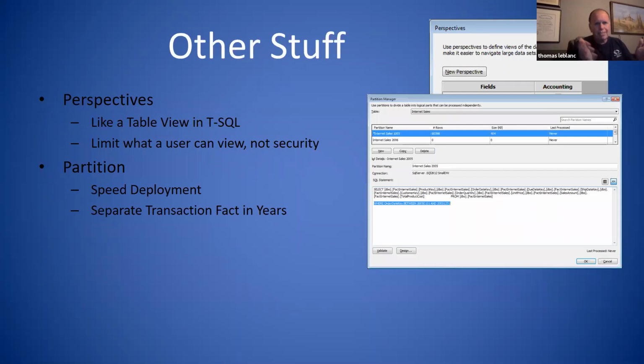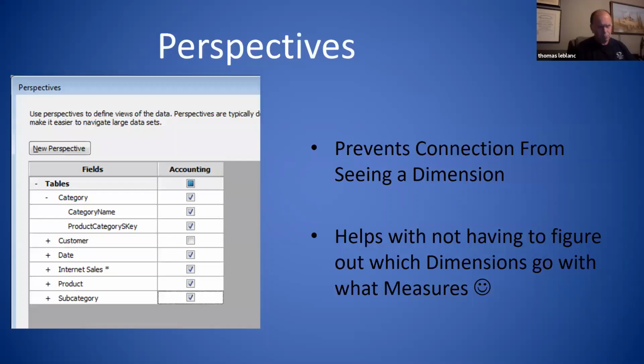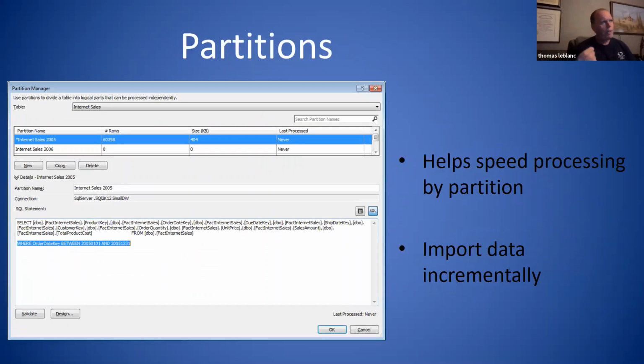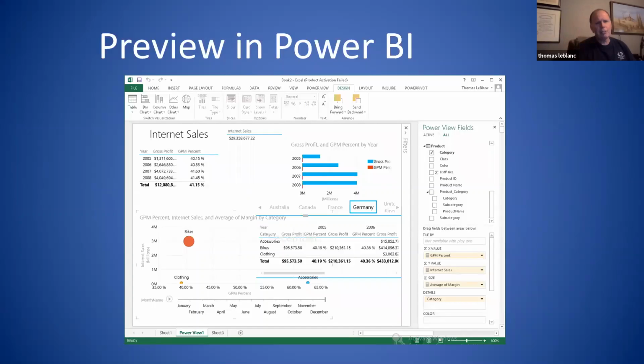Partitions let you partition by, say, a date. And then you're only importing new data, which, when I mentioned refresh, makes the processing faster. And now, even in the security roles, not only do you have row level security, but you can also control the objects that are displayed based on the person's role. So perspectives give you the ability to set multiple displays. Think of a perspective as like a view. Partitions is how can I incrementally load data, and roles is by an AD account, how can I control what somebody sees. Now we saw a connection in Power BI.